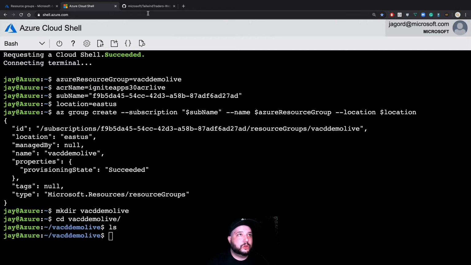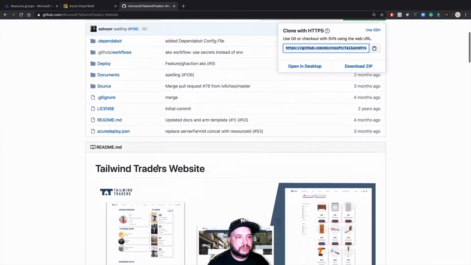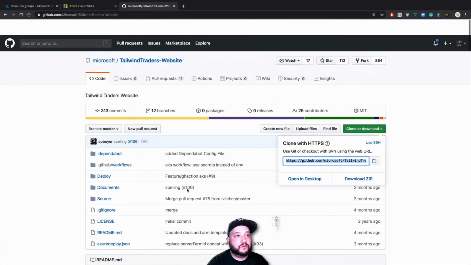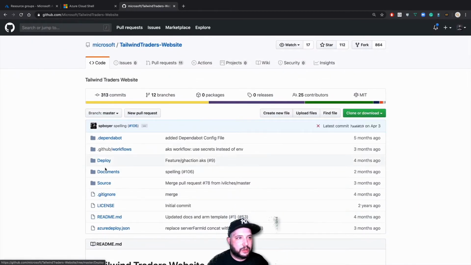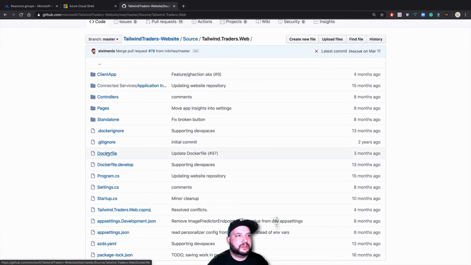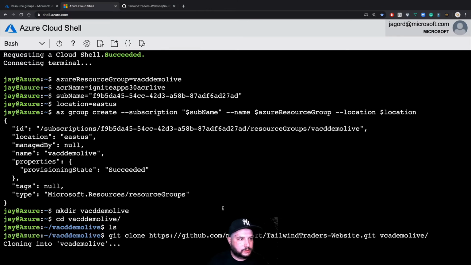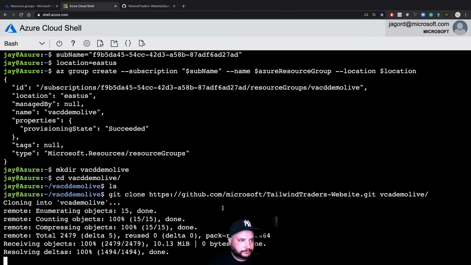So what we're going to do is clone this repository right here. It's just the Tailwind Traders application. It's where it's all hosted. If you want to use it, you can as well. We can see here, if we go into source and we go into Tailwind Traders app, we'll see the entire application, the Dockerfile we'll need to build our app and everything else. So let's go back here and clone this repo. Okay, that's just going to take us a second.